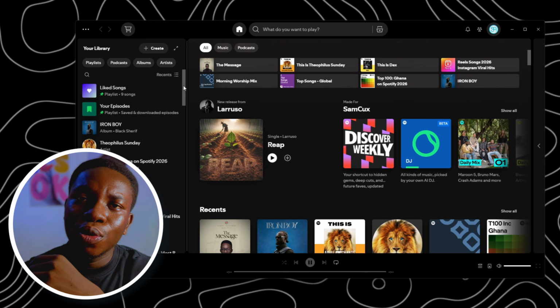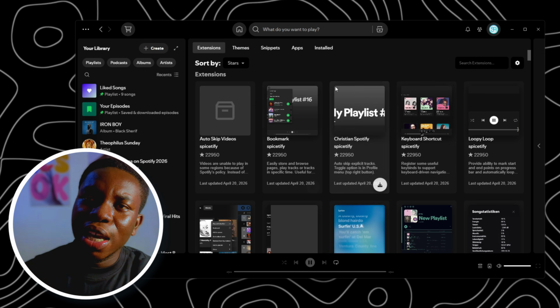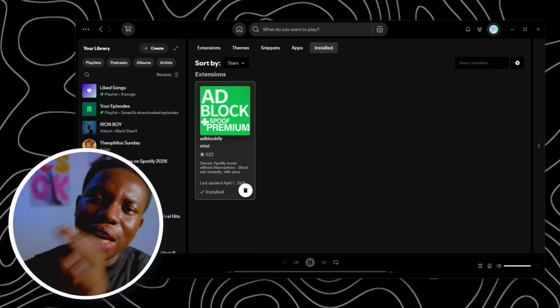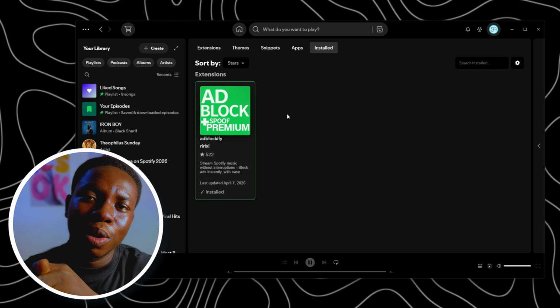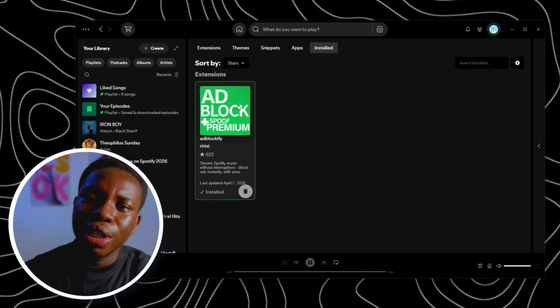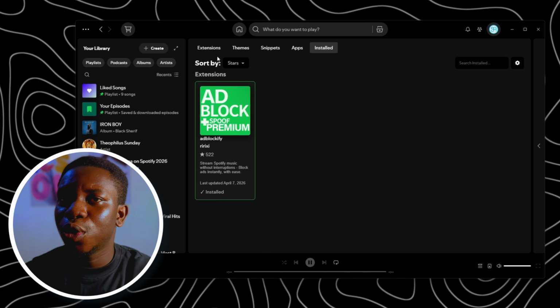The next thing you also have to check is the install section over here, where any mod or extension you add to your Spotify is going to be shown, so that you can later remove it if you don't want it.